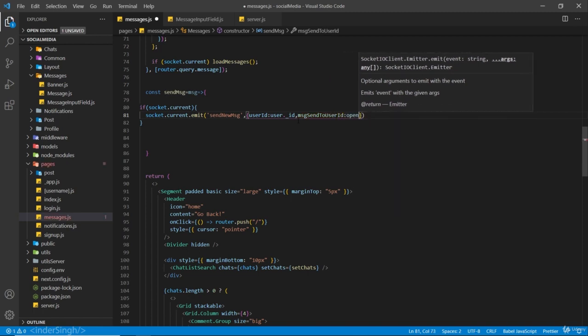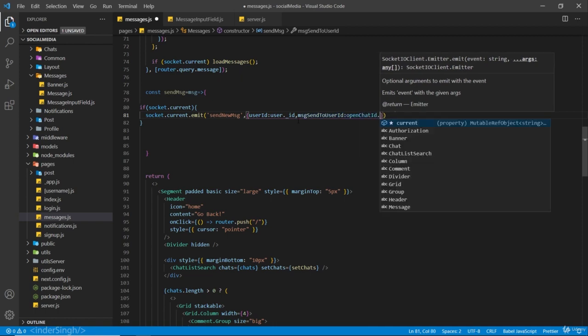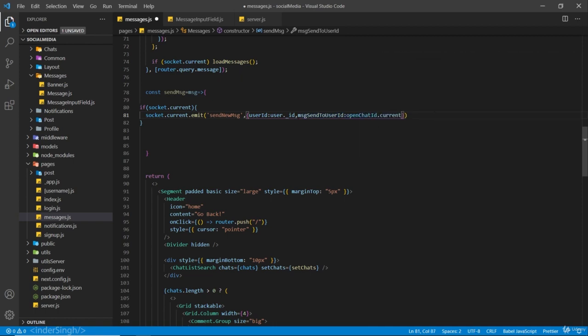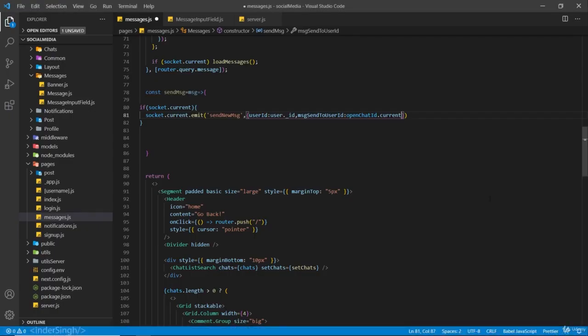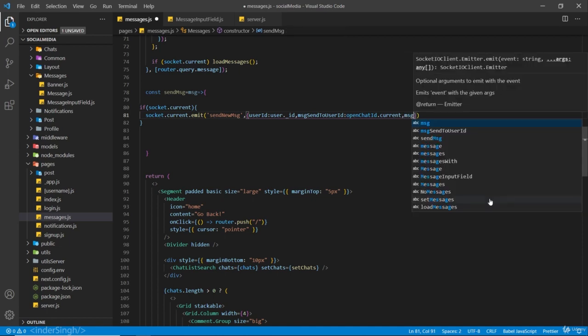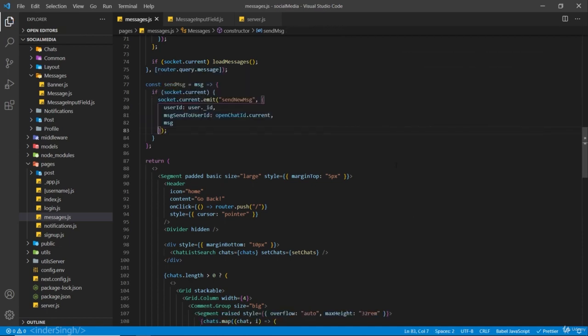It is going to be openChatId.current. So again, this openChatId.current is basically this value right here, the ID of the user we want to message. And after this, we're going to send in the message. So ES6 syntax here and save. And now we are going to pass this function to the message input field as a prop.